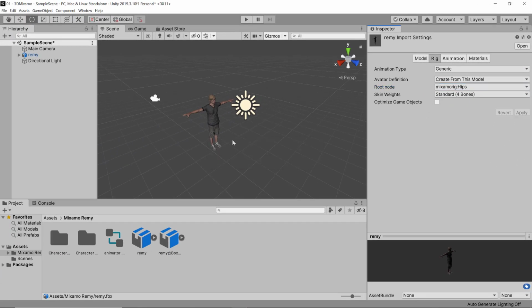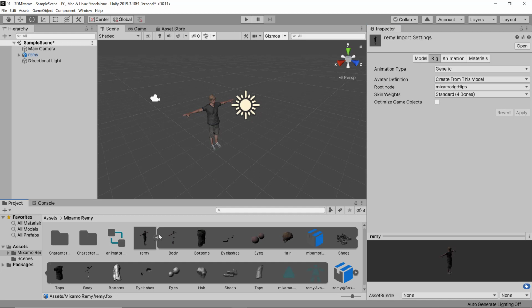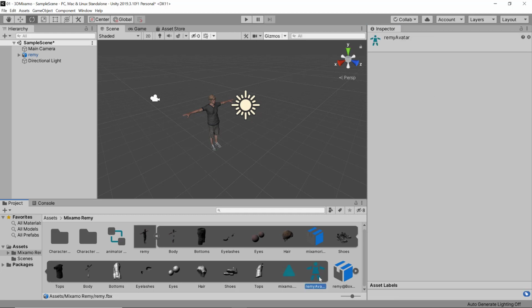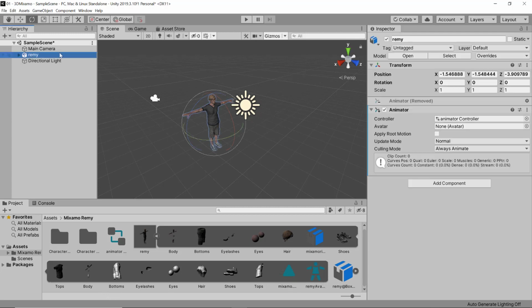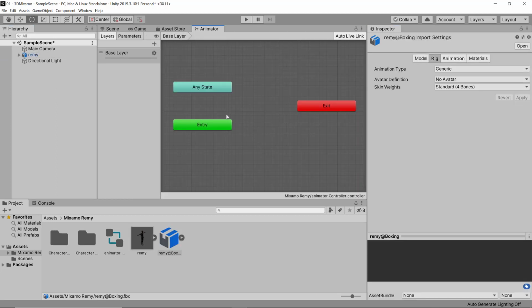This will then take a little while again. Once that is done, you can open up Remy, and you can see you have a Remy avatar here as well. Now you can go back to your Remy in the scene, and you can add an avatar to the animator. So let's drag that avatar in there. If you look at it, you can see that we only have any state, entry, and exit. Now I want to execute the boxing animation. So I'm just going to drag the boxing animation in here, and it's just gonna go from entry to boxing state directly.